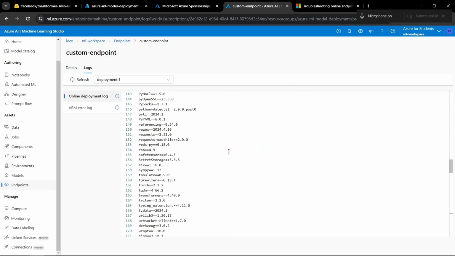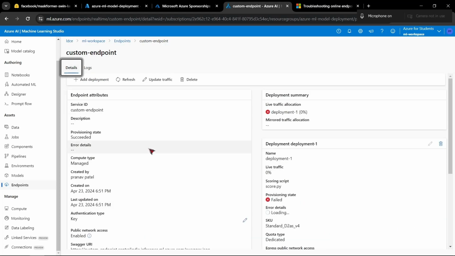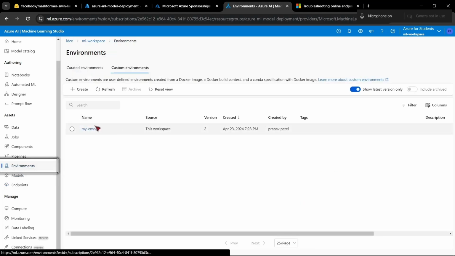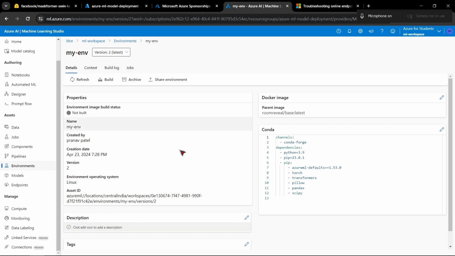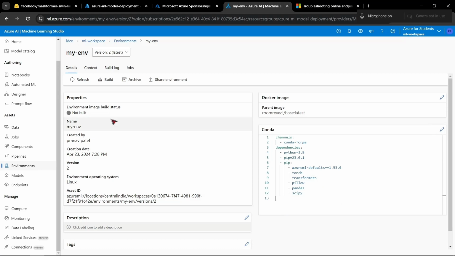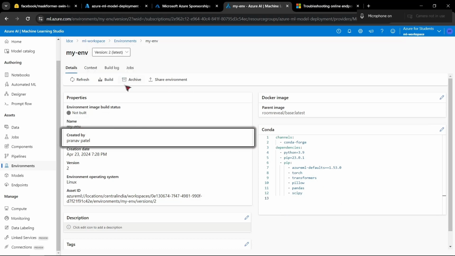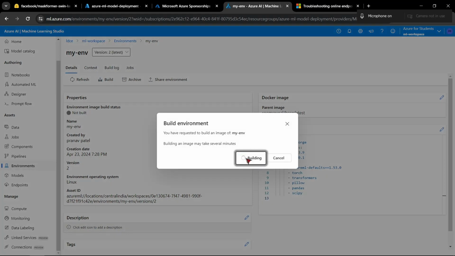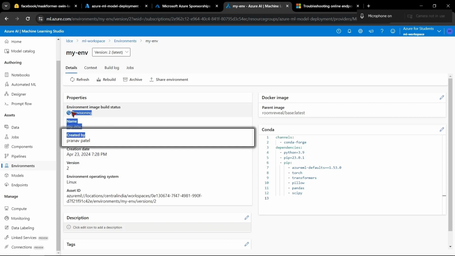So for this error we have to rebuild our environment. As you can see, I have added the scipy dependency in the pip dependencies, and after editing this, you can simply save. After editing, you can see the new version has been created, and you just have to build this, and you can see it is currently provisioning.